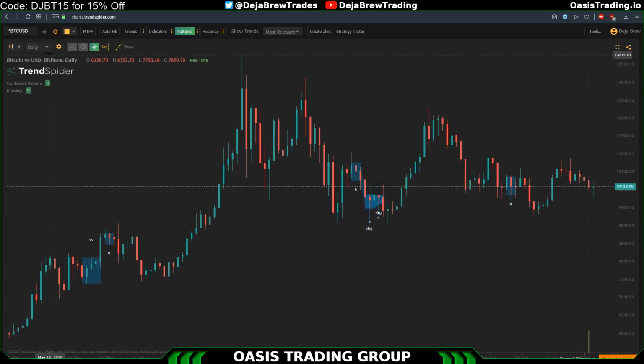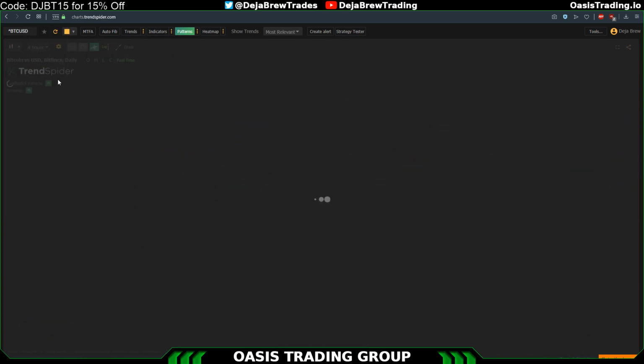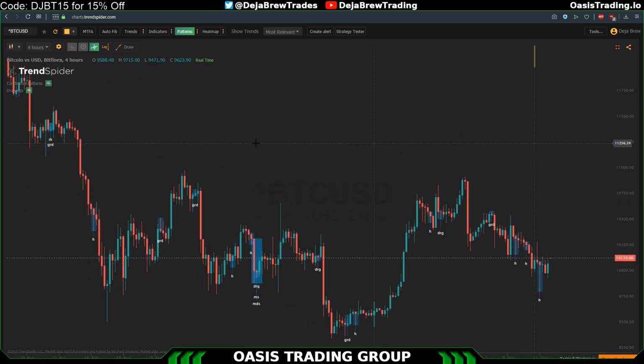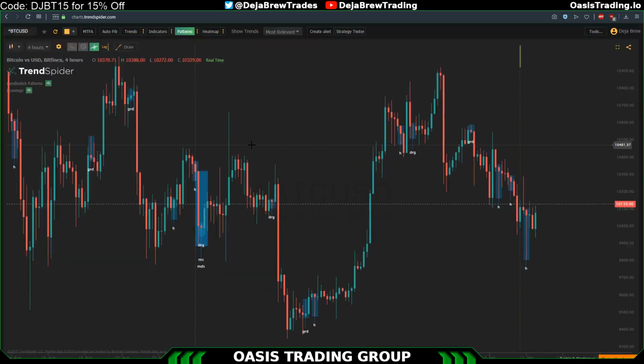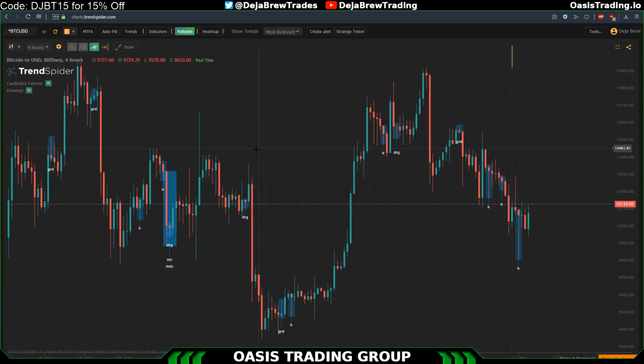So it's very simple. It will do this on multiple time frames, obviously. So if you have a preference on what time frame you want to trade these candlesticks on, it will reveal them on whatever time frame you have loaded. I believe it will also work on your multi-time frame as well.